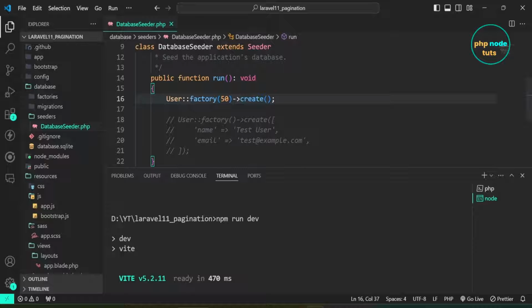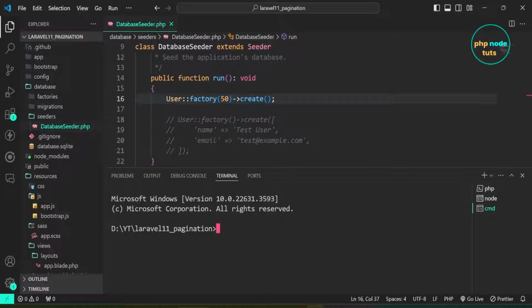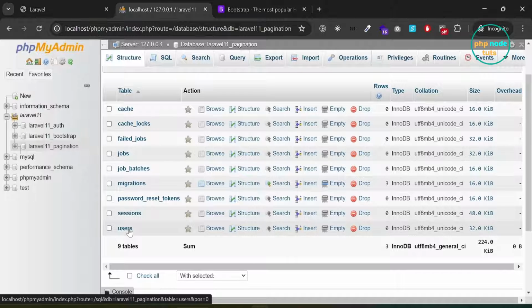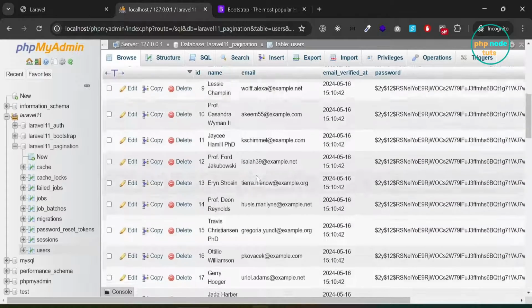Now we need to seed the database using db:seed command. Click here and open a new terminal. In your terminal, type the command php artisan db:seed to seed the database. This command will generate 50 random users in the users table. Go to phpMyAdmin. Click on the users table and you will see 50 random users. You can see all the 50 users data in the users table.